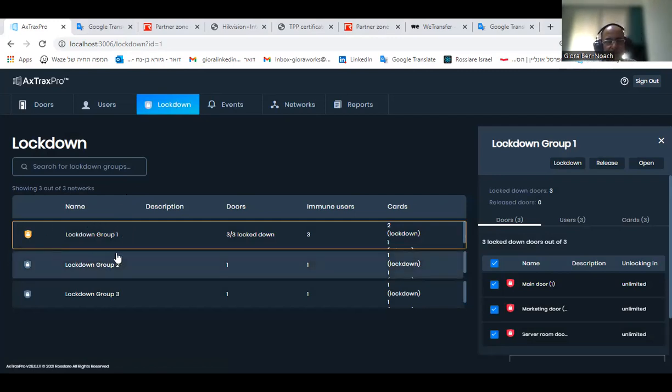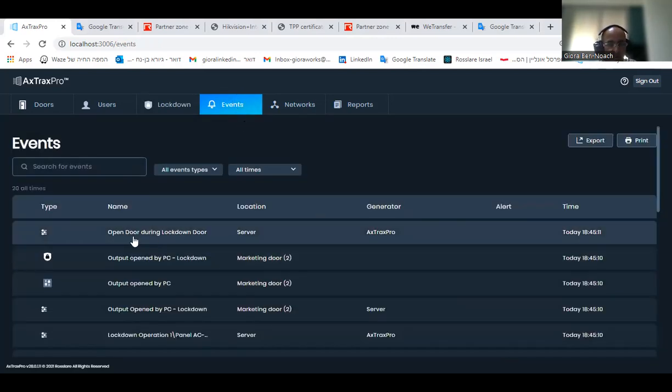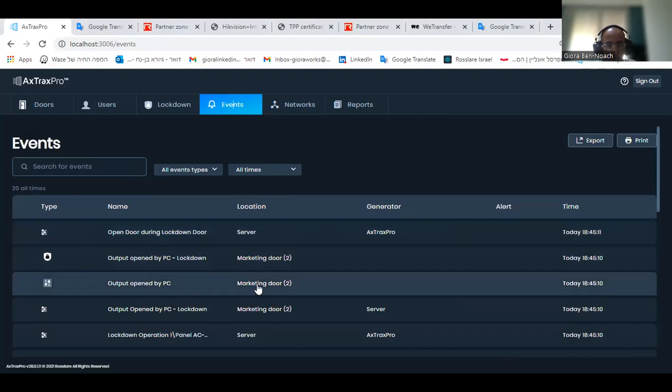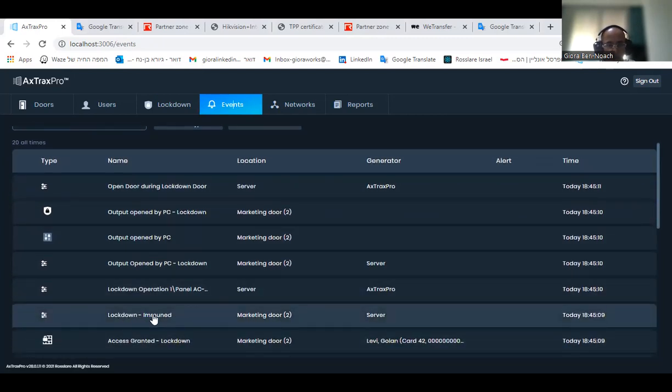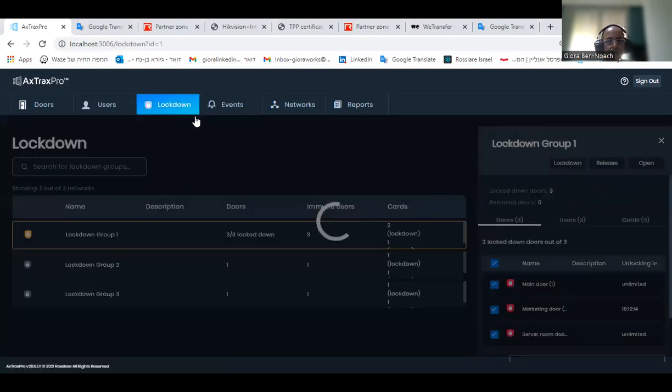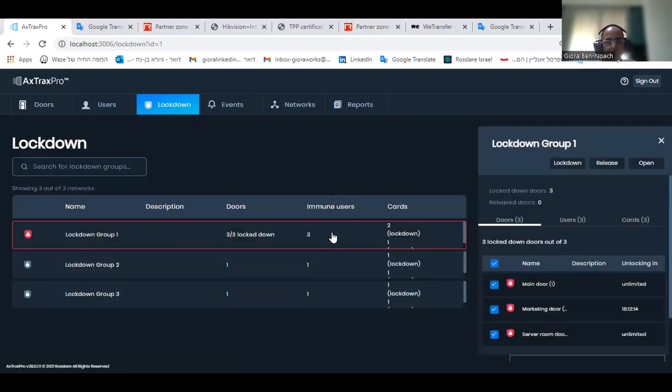You see that the frame changed its color from red to yellow. It means that a door was opened during a lockdown situation, because an immune person opened the door. And if you go to events, we will see open door during lockdown because it was immune. So output opened by PC, the marketing door, lockdown, immune, we can see it here. Okay. And now the door closed again, so the frame is red again.